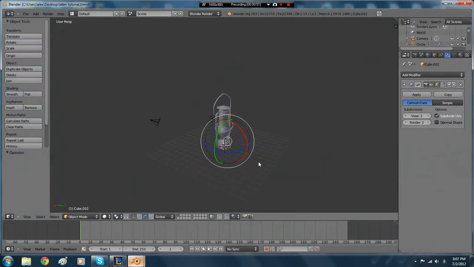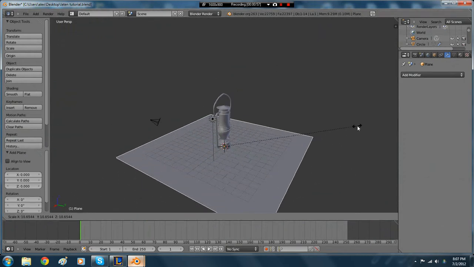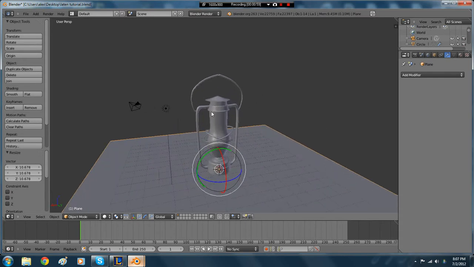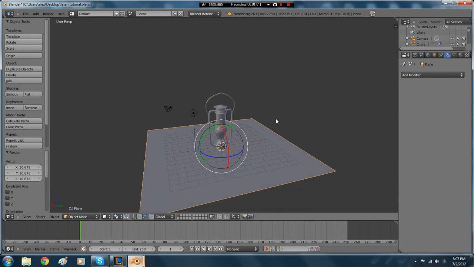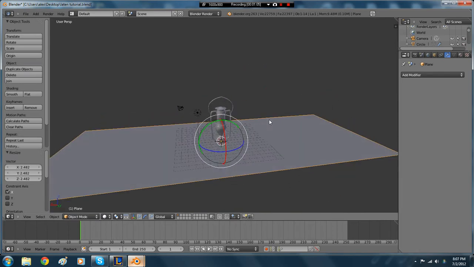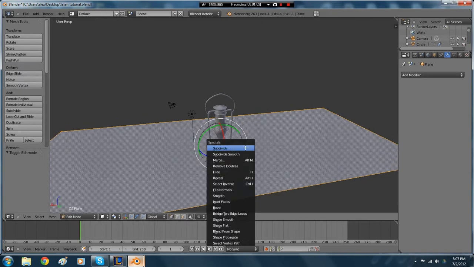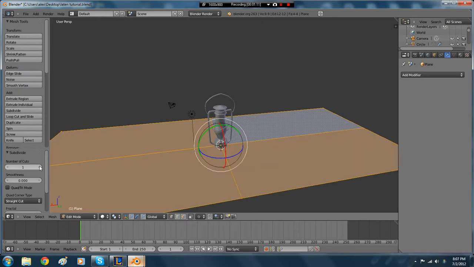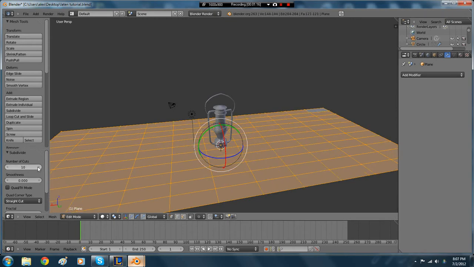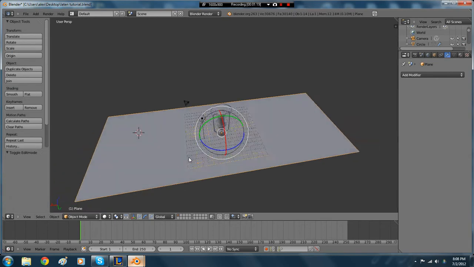So what I did is I went Shift A, mesh plane, and I scaled it on up. What's going to happen is we're going to scale this on down, but right now don't worry about that. What we're going to want to do is scale it along the y-axis, or the x-axis. We're going to hit Tab, W, subdivide, and then add number of cuts. Let's just do about that, subdivide. That should be good.